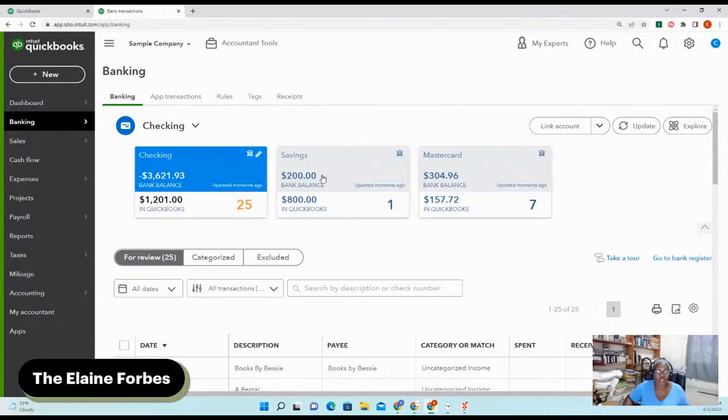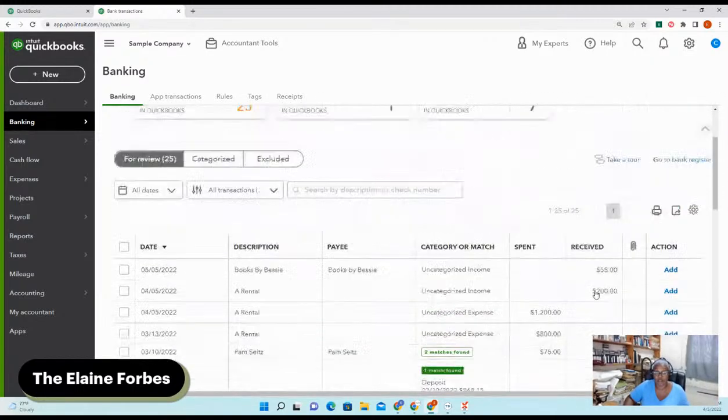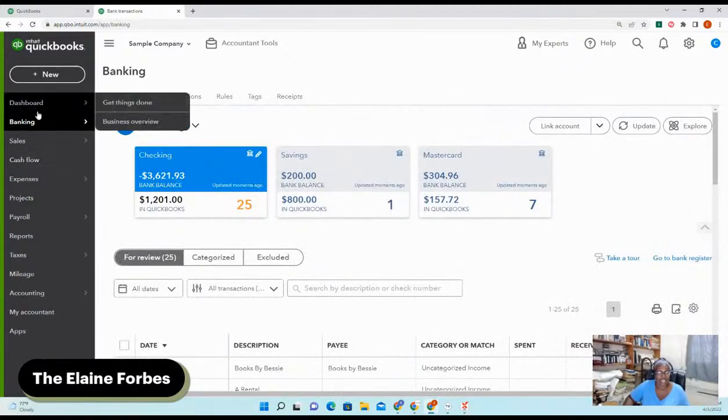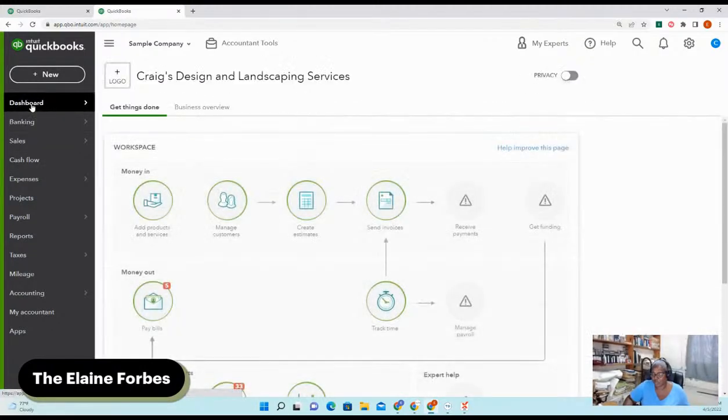All right. So I'm going to show you some stuff around QuickBooks, and let's go to the dashboard. I'm going to show you just basic stuff of how to navigate QuickBooks. You can navigate QuickBooks. Let me do this.